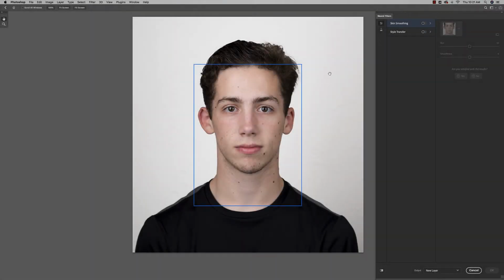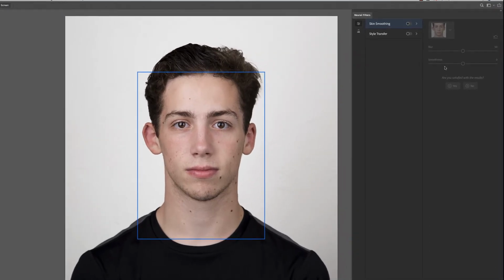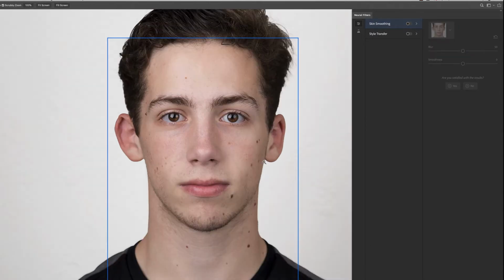Alright, so when we jump right in here, we're going to have our filters panel off here to the right, and you can see here it's gone ahead and selected the face. So we are ready to get to work. And we'll start here with skin smoothing, and I'm going to zoom in just a little bit here. There we go. Then what we want to do is let's take a look at skin smoothing first.